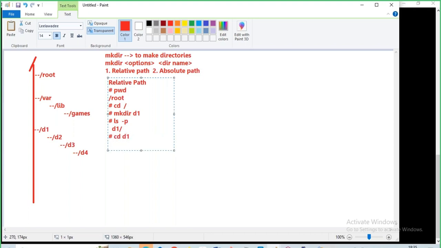cd d1. Go to d1. mkdir d2. You can check it with the ls command. Then cd d2. mkdir d3. cd d3. mkdir d4. How to check it? ls -p. D4 is created. What is the present working directory now? /d1/d2/d3/d4.